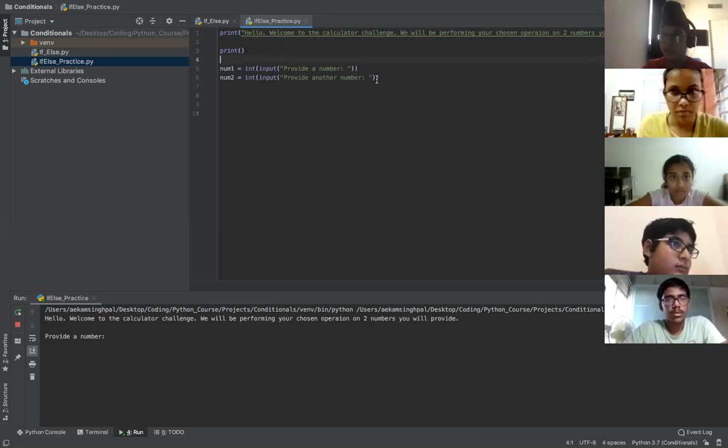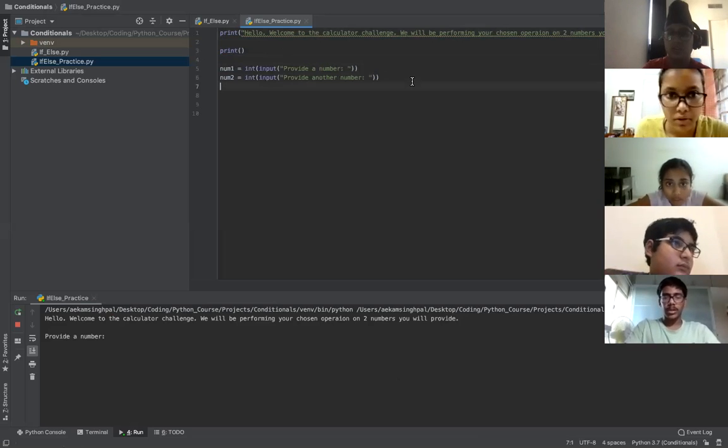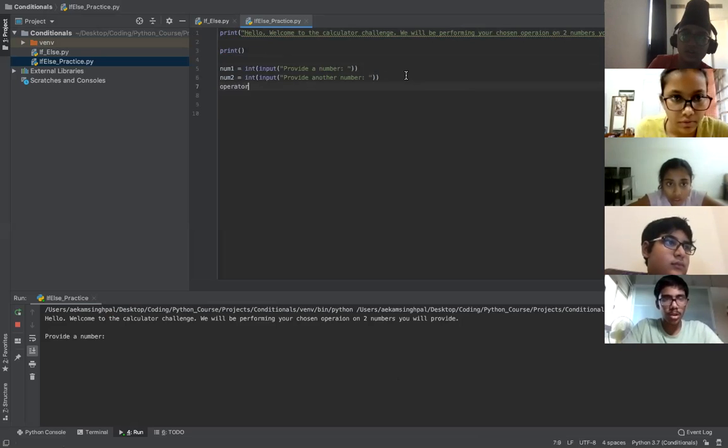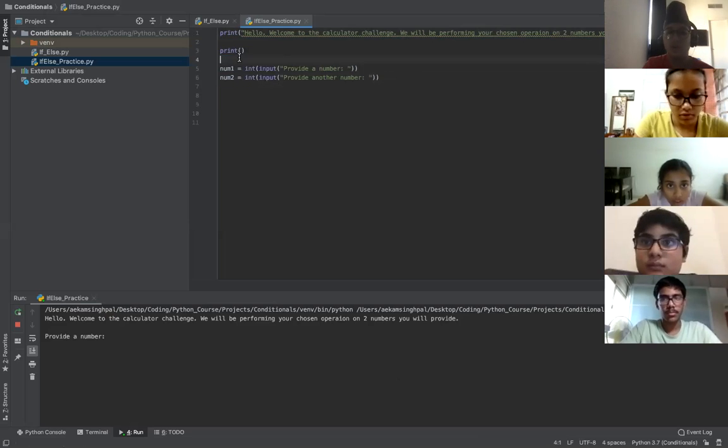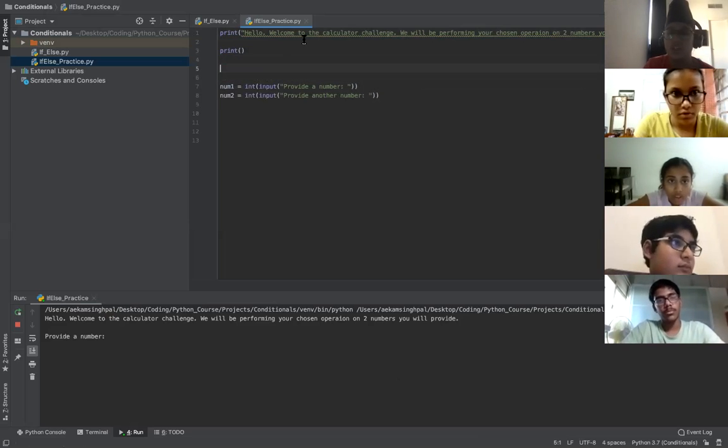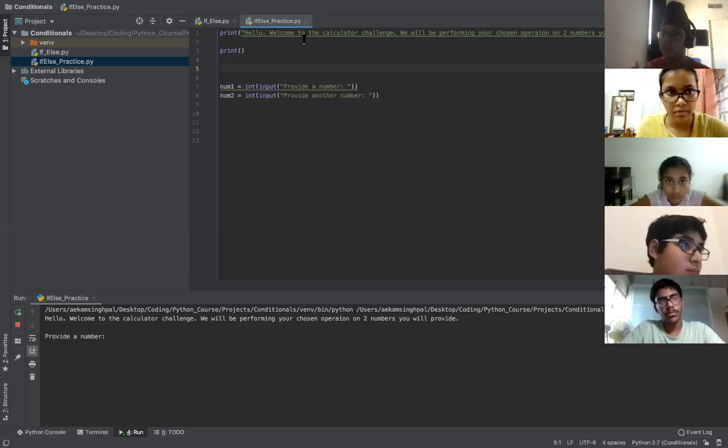So I think everyone's done this. Now you make another variable named operator. Okay, before we type in the numbers, we actually need to tell them what operations they can use. Or do you maybe want me to do this part and you can do the if-else statements maybe?